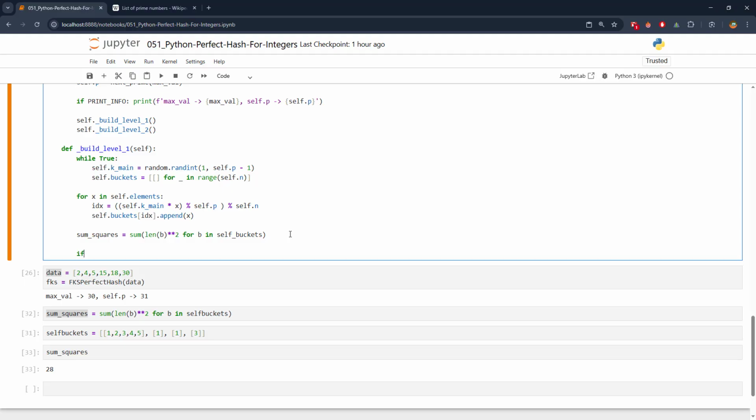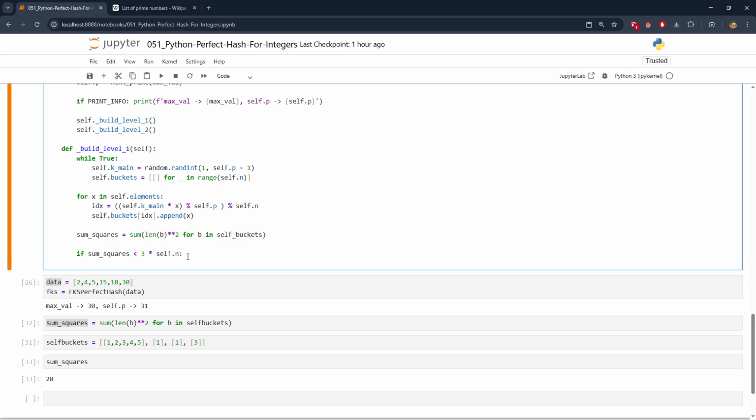And the thing is that we have a limit, and we are okay to continue if the sum of squares is not bigger than 3 times the length of self.n. So in our case here with 28, based on 3, 4, 5, 6, 7, 8, 8 times 3 is 24. No, we wouldn't be okay to continue with 28.